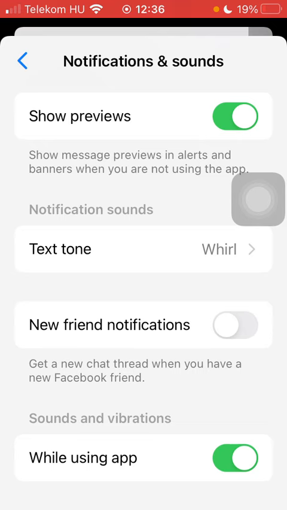Here you can see that you can get a new chat thread when you have a new Facebook friend. So if you would like to enable this feature, all you have to do is click on this button on the right side of the screen next to new friend notifications, thereby enabling this feature.